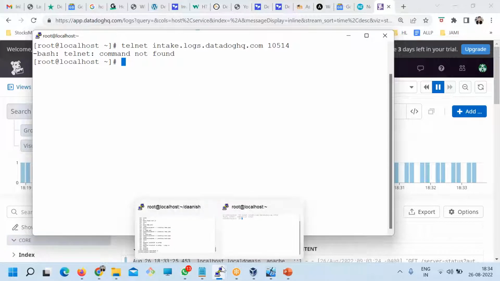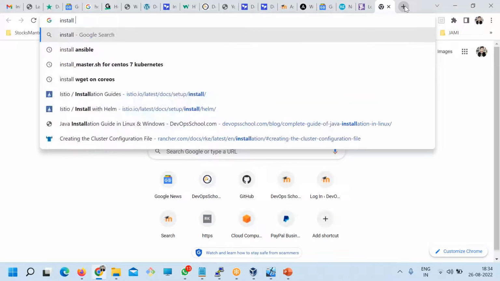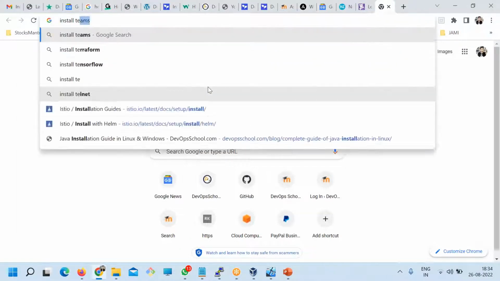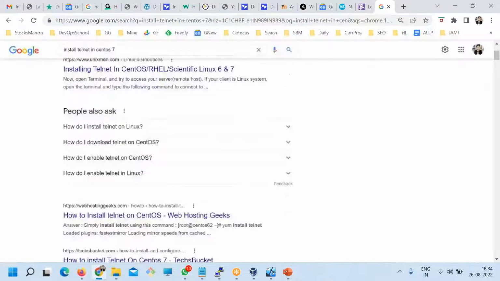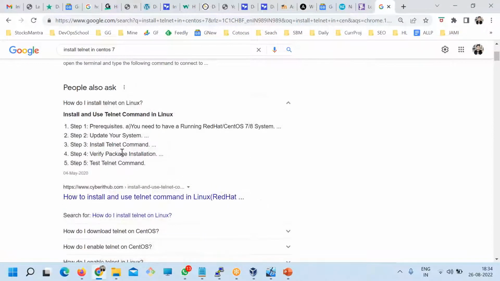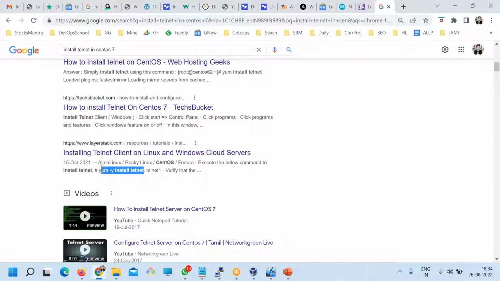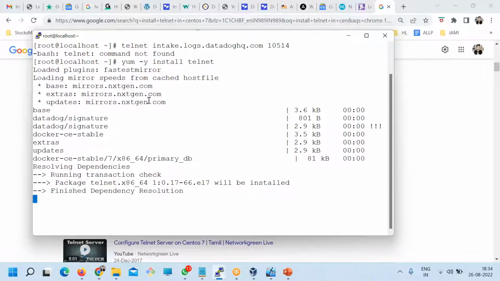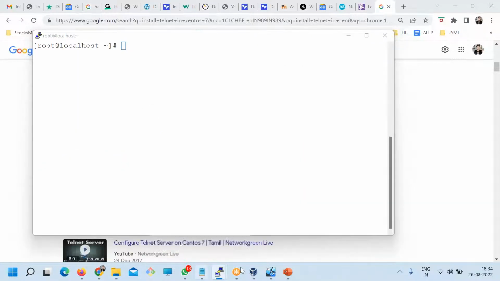Telnet is not here. So what do we do? Install it. It should be there, not sure why it's not. So, install telnet in CentOS 7. The utility for installing telnet is probably this one. Let me check this. Done.